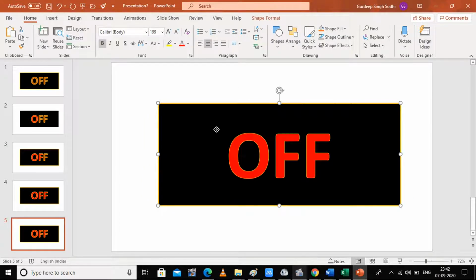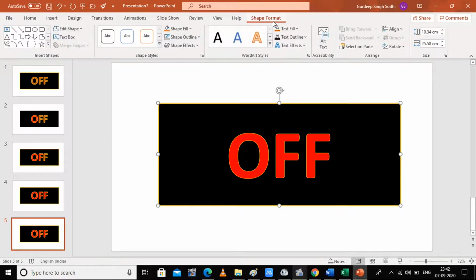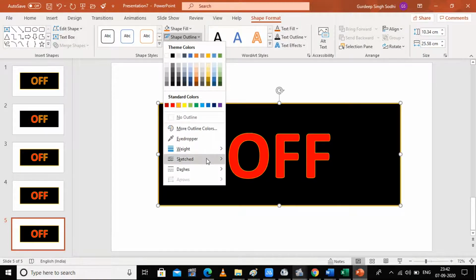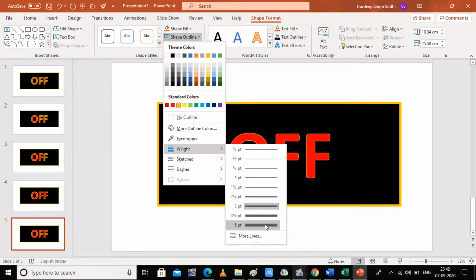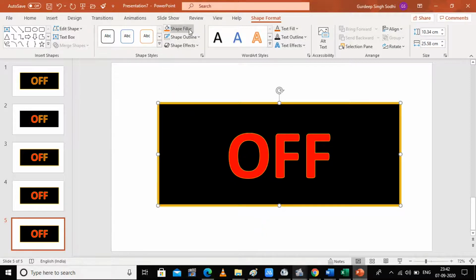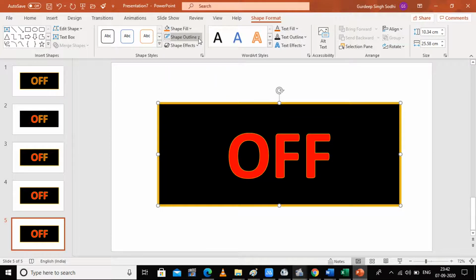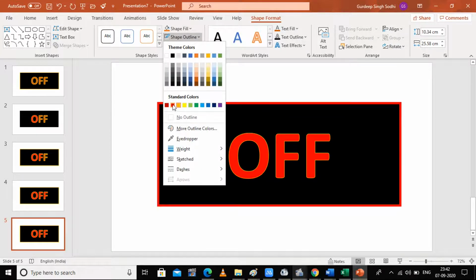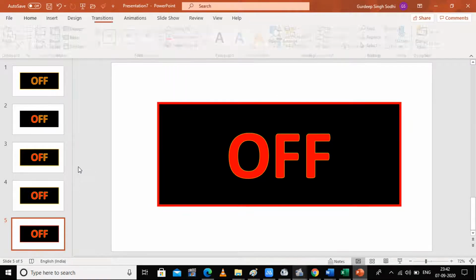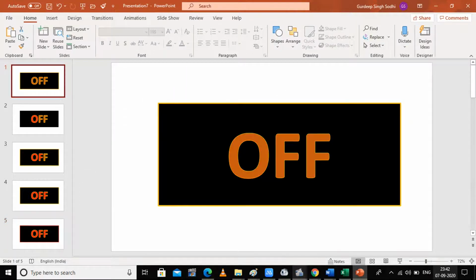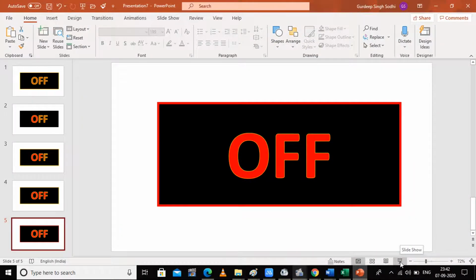As well as, if I select this, here is the shape format. I'm just going to select the shape outline. The weight should be more, that is 6 point, and the color of the shape outline should be red. So if I just go to the first slide and make a slideshow, it should appear like this. So in this way, I need my GIF.